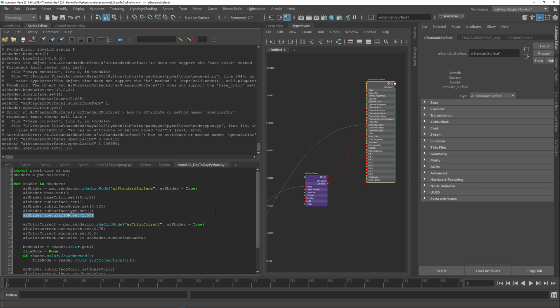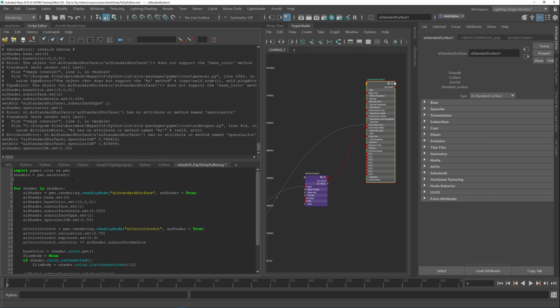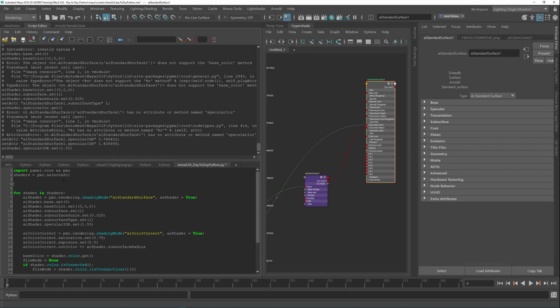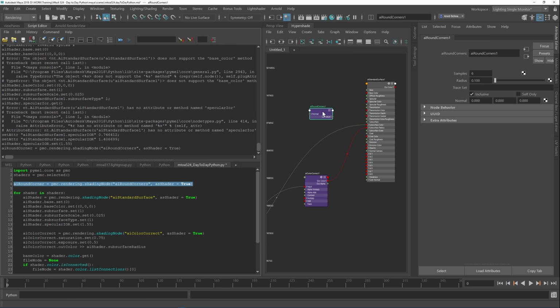So we always want to have a bump, but we don't want to create it for each shader because it's a uniform object. Each Lego brick has the same round corners, right? So let's just do a round corner: AI round corner is the same PMC rendering shading node, and then we do AI round corners as shader is equal to true. So we have a round corner shader.